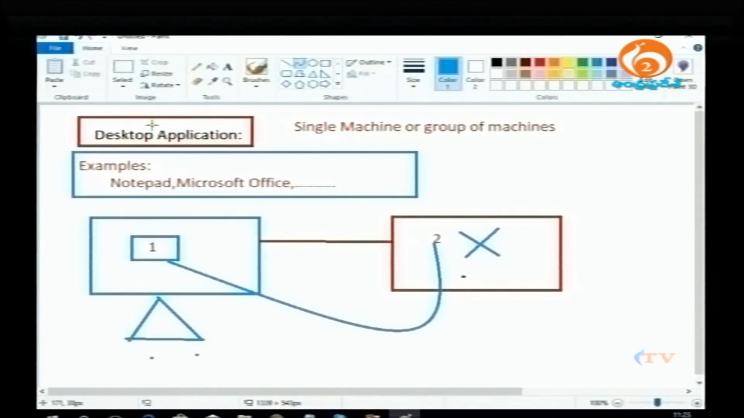All right, so let me conclude about desktop applications here. Desktop applications can be installed only on a single computer or single machine. Sometimes a desktop application is also installed on a group of computers or a group of machines. What is the best example for a group of machines? The best example I can suggest to you all is a pretty simple one: the supermarket example.